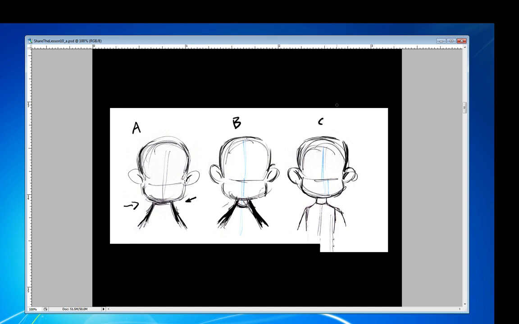And here we have number C, and what we have in C is a distinction between the neck and the body. The head and neck area doesn't flow directly into the body, but it actually juts out this way, so that we've got ourselves a shoulder area, and you can see how the arms are connected to the body this way. It's much more along the lines of what you'd be seeing in a normal anatomical situation.